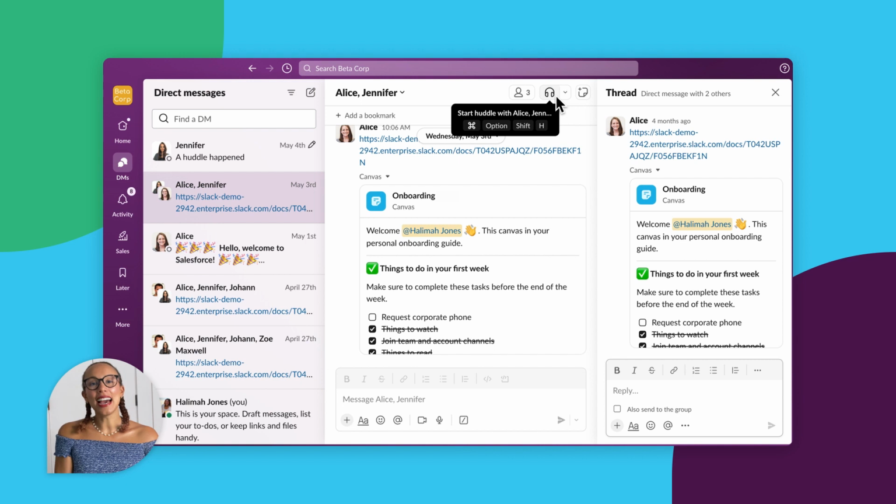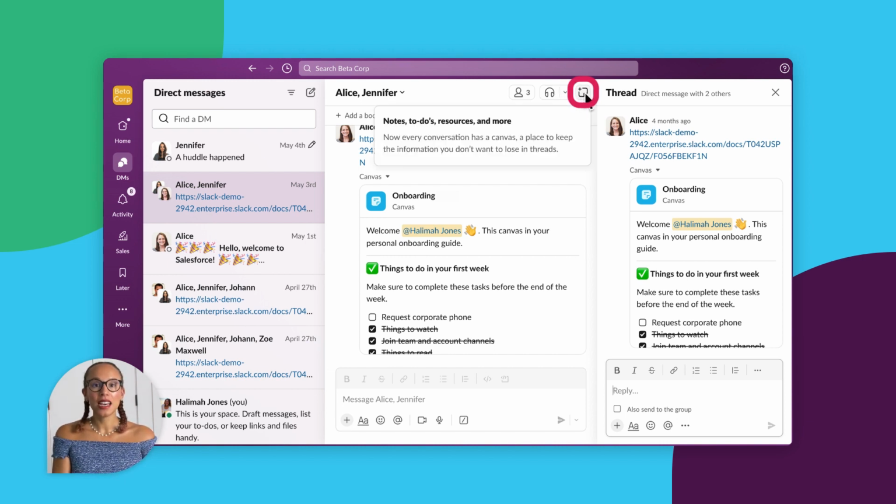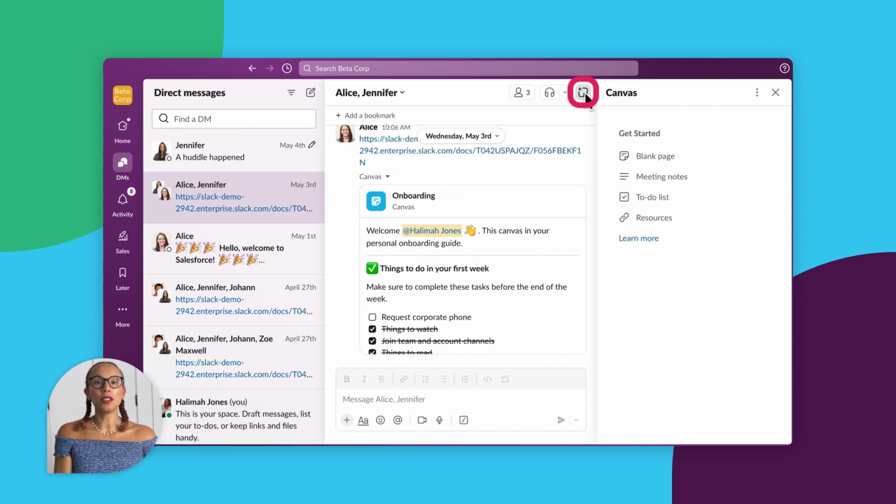Let's say that you need to catalog some important notes or resources with this person you're directly messaging. You can also create a canvas for shared document collaboration. Click on the canvas icon at the top right to start a shared document between the two of you. You can store important Slack threads about the project for easy reference, put meeting agendas and link documents, and more. Check out this how-to video to go deeper on Canvas.